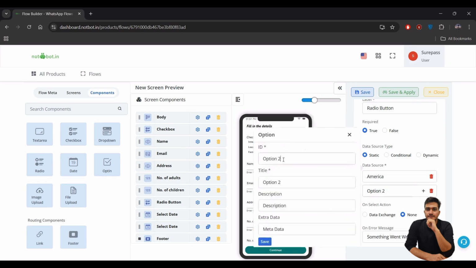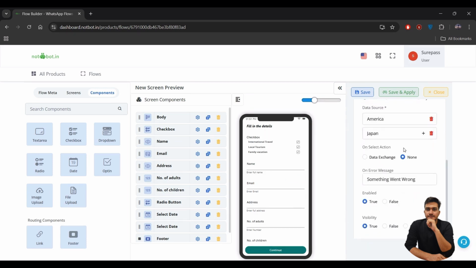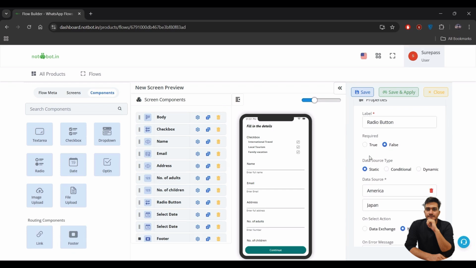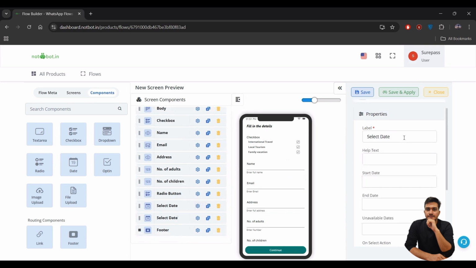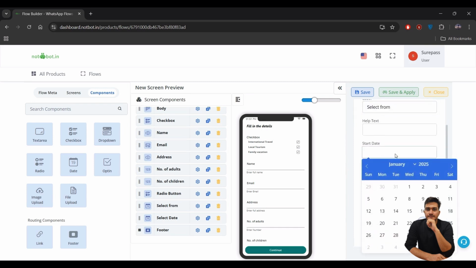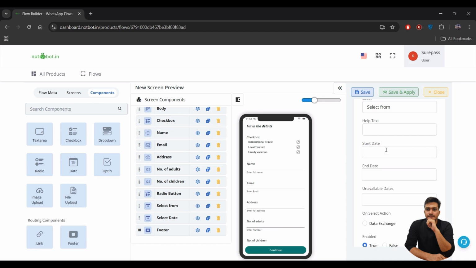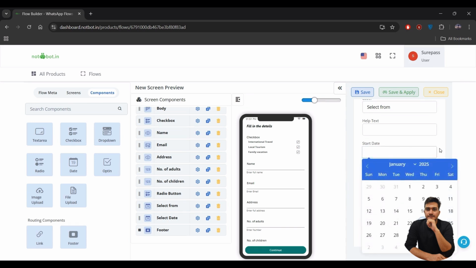And let's just keep it as false, so that it's not mandatory whether you want to select or not. And select the date from which you want to travel. Also, in this one we can add from which date we want to display the dates to the users. It means from what date you want to start till what date you want to show the users to select from.